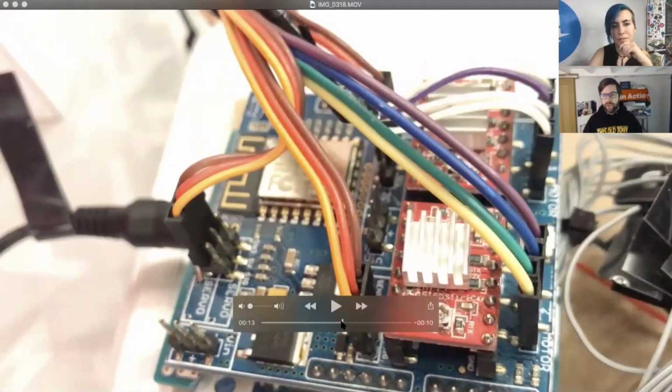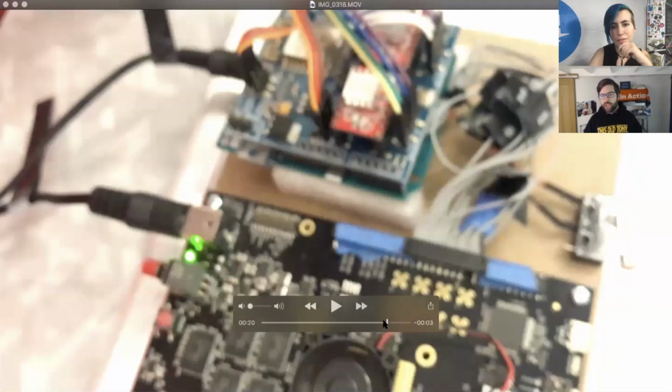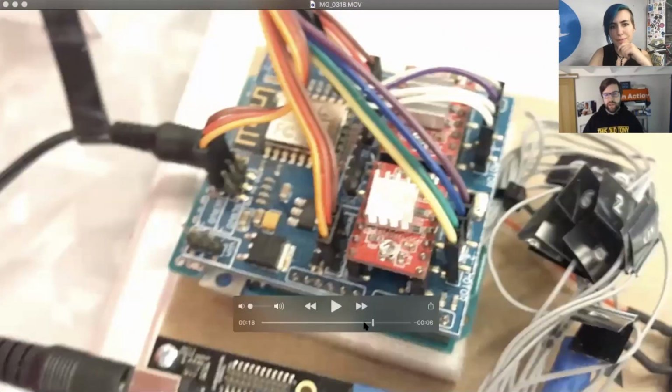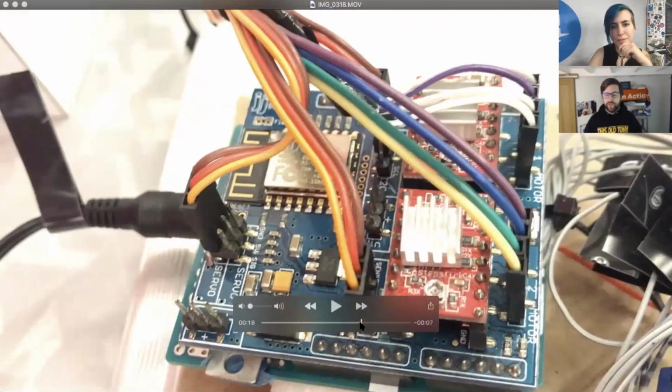Gray cables going to an Arduino shield. Oh yeah. That has the stepper drivers, and so that's the interface. Oh, cool. And underneath, there's also a level shifter because the RISC-V board actually has quite low level signals, which is usual for this kind of board.